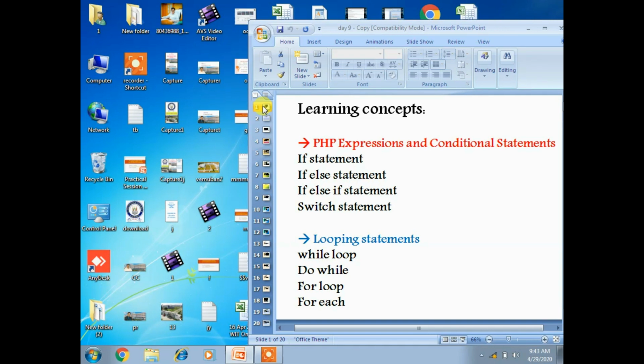Let's move on to the topic. First, PHP expression. What is meant by expression? It's a bit of PHP that can be evaluated to produce a value, and the simplest expressions are literal values and variables. A literal value evaluates to itself, while a variable evaluates to the value stored in the variable.